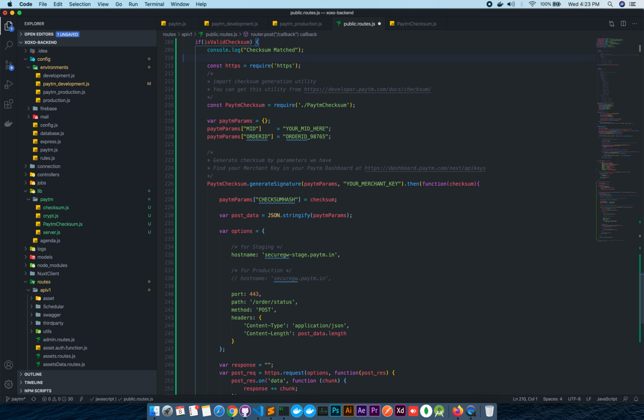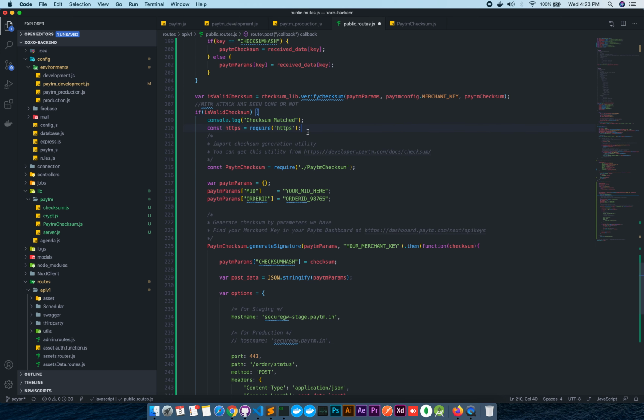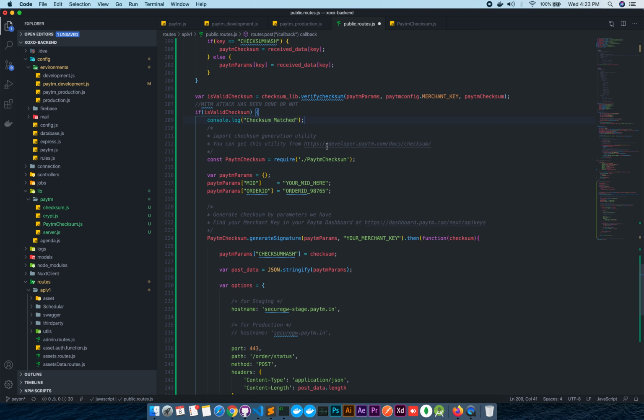Okay, so this line we have to copy and paste on top of the file. Since I have already done that, I'm not going to do it again. And your MID here, the merchant ID. If you haven't checked my previous tutorial, just check it out, because all the things are available there. So here I will just use the MID which Paytm is going to provide me.